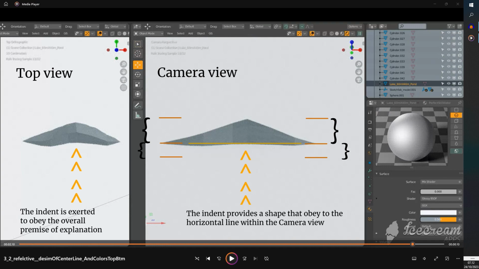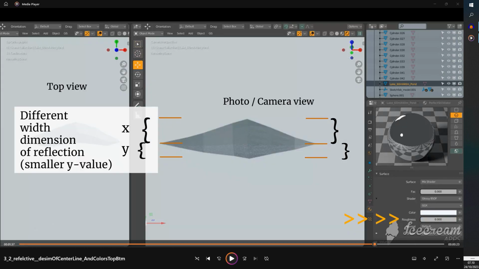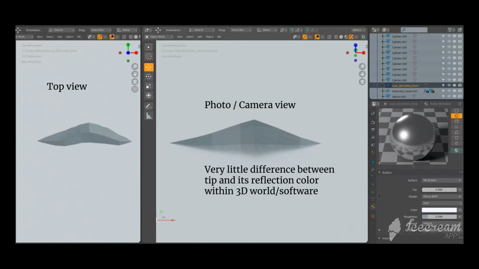Please notice that there is very little difference in the color of the tip and the color of its reflection within the 3D rendered world. With this particular clip section, we alter the pond's reflective properties in order to point out and disseminate this very crucial part of the whole scene.